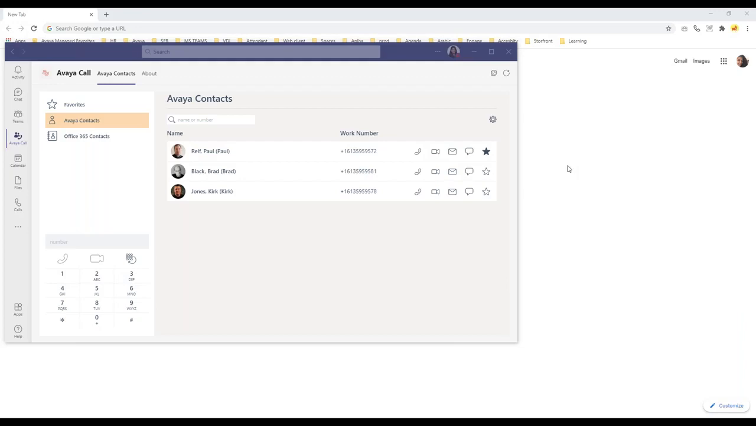How do I get an account in Avaya Cloud? We have steps for this on the support document as well, and you can do that, and it's a free account. You don't have to pay anything for it.